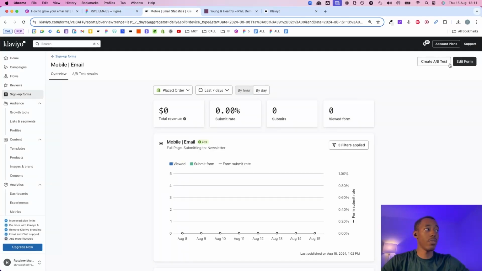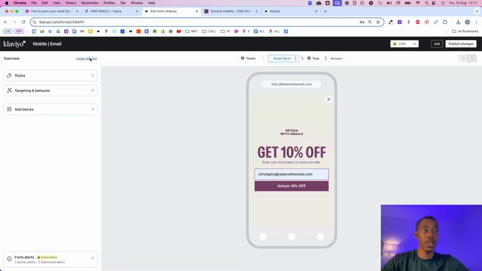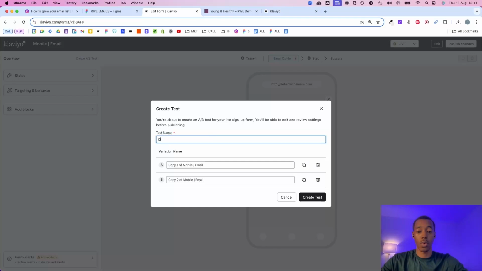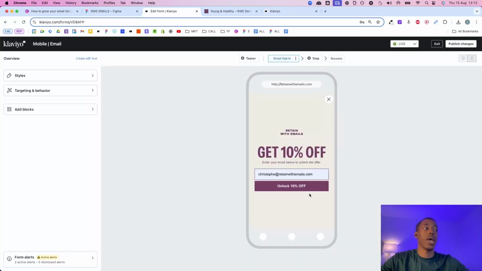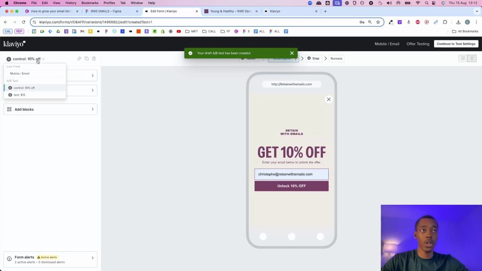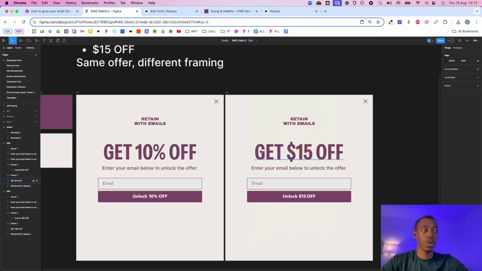You're going to go to edit form, and then we're going to create an A/B test from here, right? So A/B test, we're going to go offer testing, control. The variant that we have right now is just 10% off, so 10% off. And the second one is going to be a test variant, $15 off. So create the test. And for the control, we're not going to touch it at all. But for the test variant, we're just going to import the image. So similar thing as before.